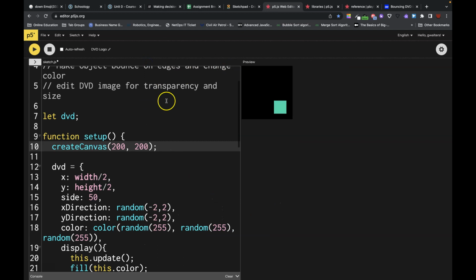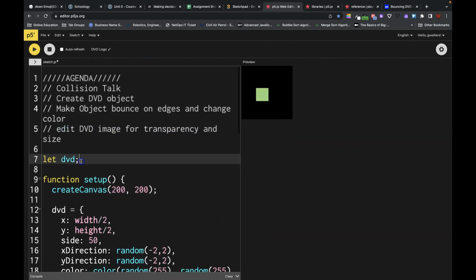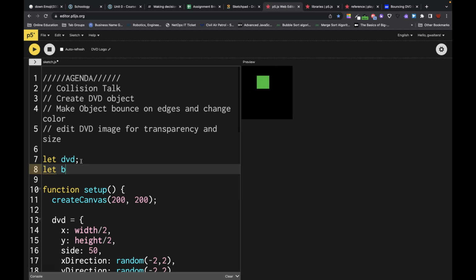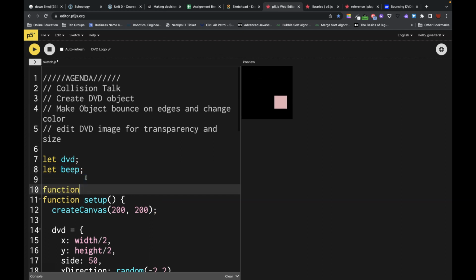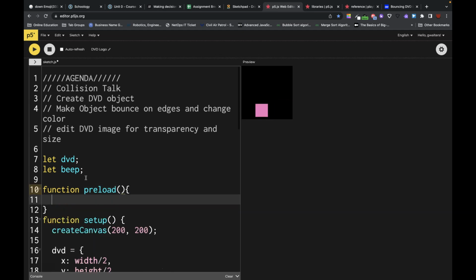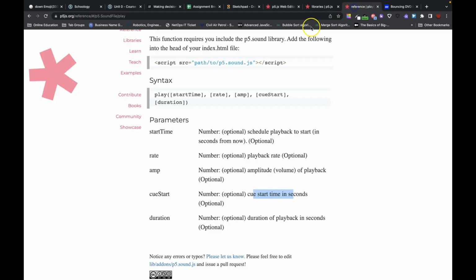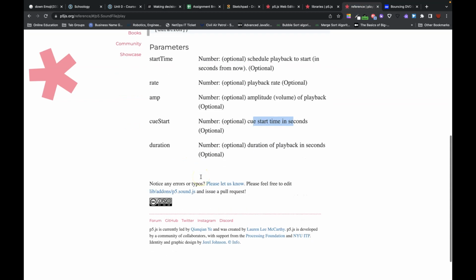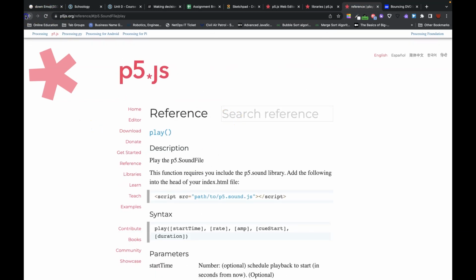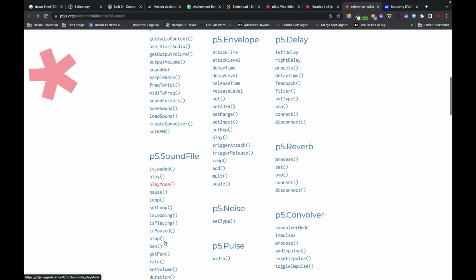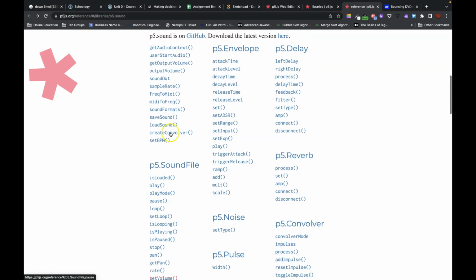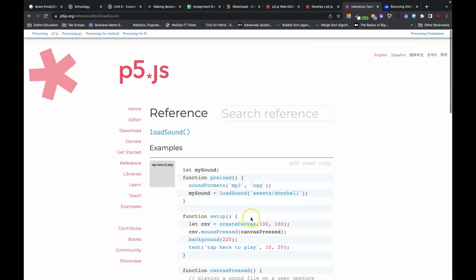Okay, so I got a beep.wave. So in here, let's create a sound. So beep. And then we're going to have to do a preload, and we're going to use that again. So function preload, and we'll do beep equals load sound. Let's just double check. Load sound right here. Load sound.